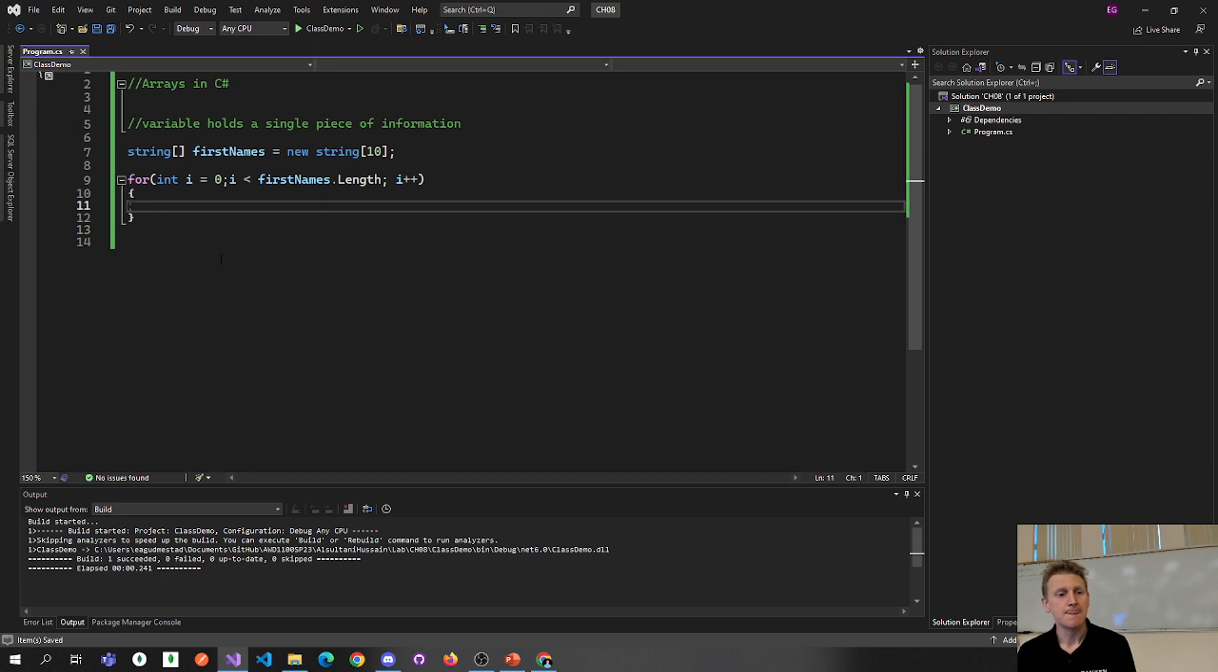Okay? All right. Same question goes to the class. How many iterations will this for loop have? 10. What will the subscripts be?